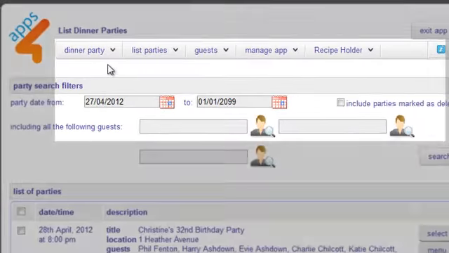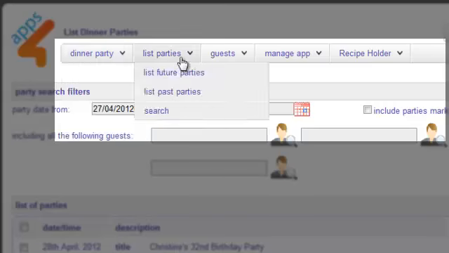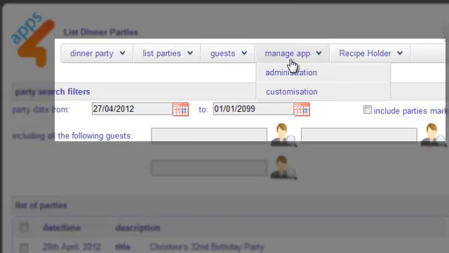Firstly, some basics. We've built the app around your most frequently used tasks, which are built into the menu bar at the top of the screen. Click on the drop-down buttons to display and then select an action to be taken.